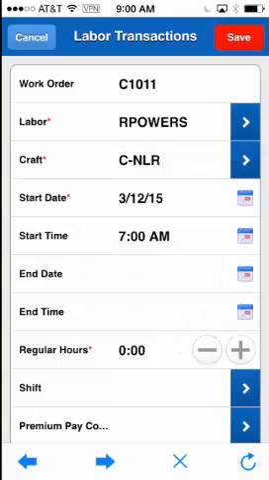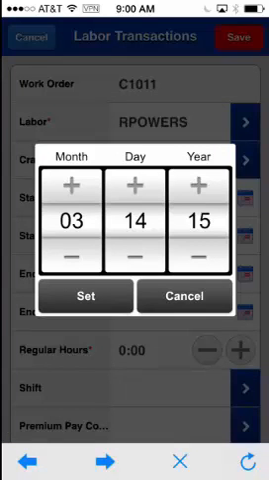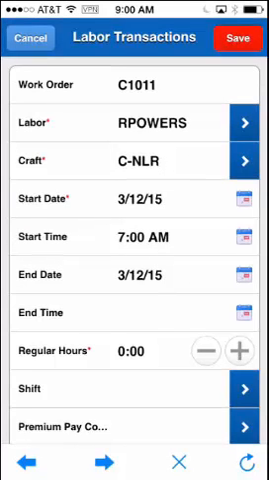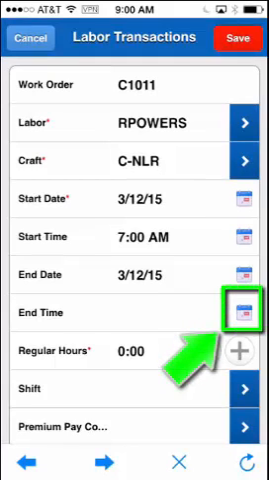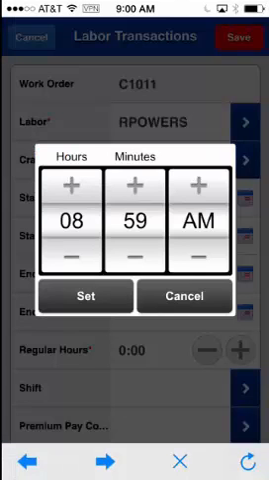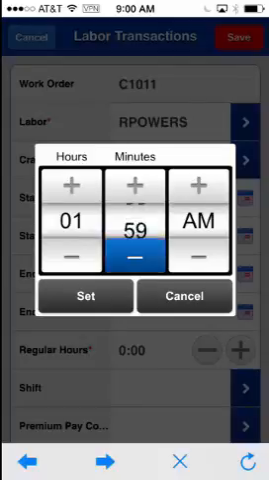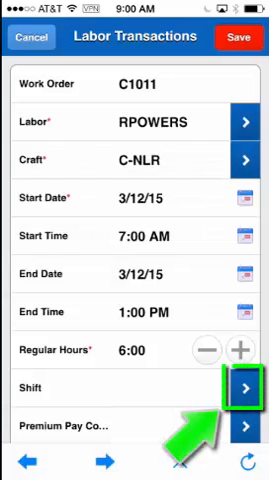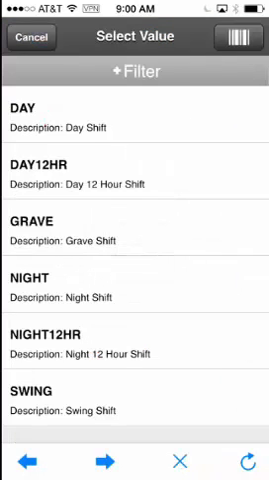Tap the calendar icon for the end date and enter the end date for this labor transaction. Tap the calendar icon for the end time and enter the end time for this labor transaction. Tap the forward button for shift and enter in the shift type for the labor.